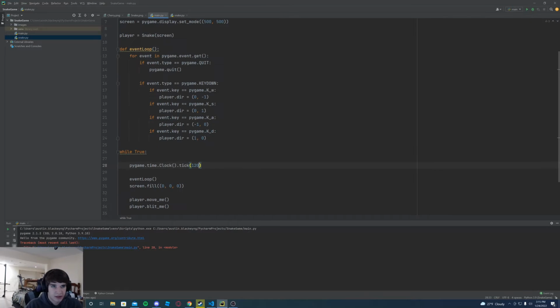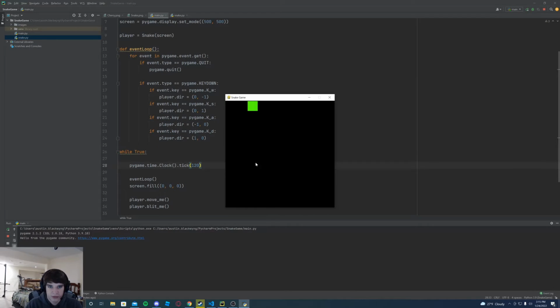Okay, let's go ahead and give it a run now, and hopefully everything's running nice and smoothly. And it is, and you'll notice that when I hit the keys, I'm moving around the screen. This is a very snake-like formation, and it's working great.